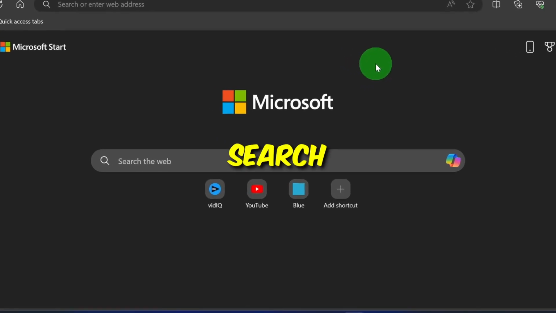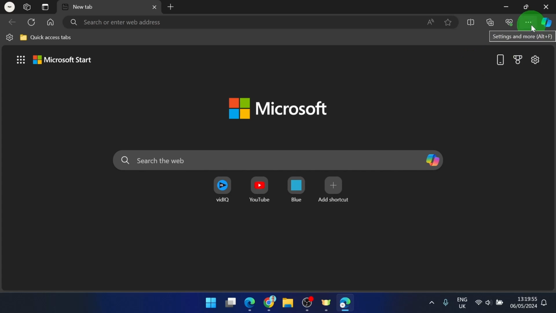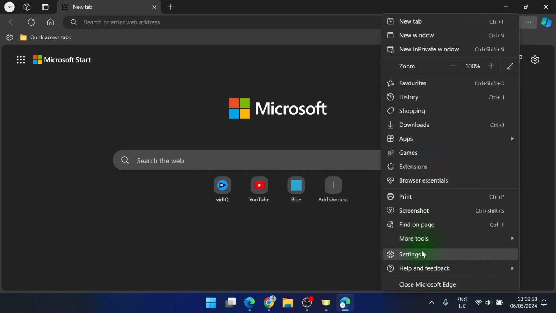How to make Google the default search engine. So let's get started. First, click on these three dots in the top right corner and then go to Settings.